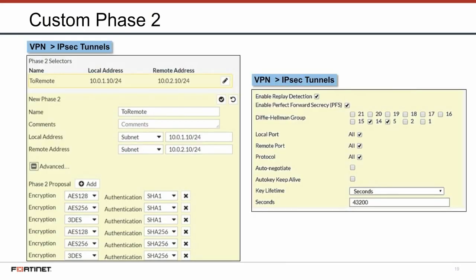After Phase 1 is complete, Phase 2 begins. This sets up the ESP tunnels that will be used for actual data transfer. For each subnet on each end of the VPN, you can specify different levels of ESP security. For example, connections to the finance LAN might need larger key sizes and stronger authentication. To do this, configure multiple Phase 2 entries.